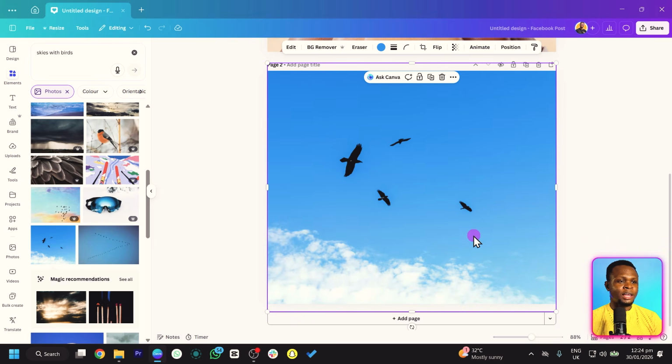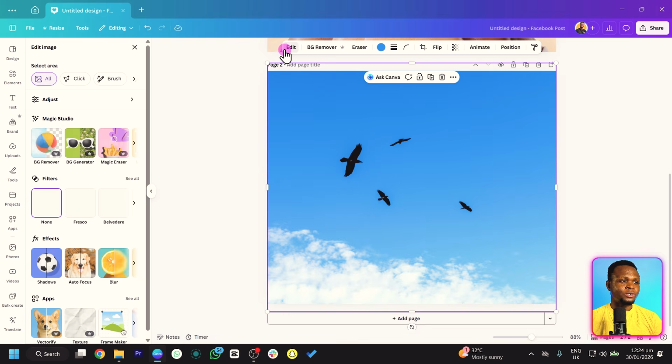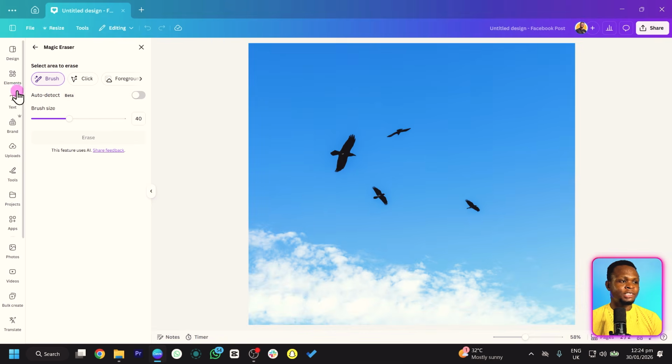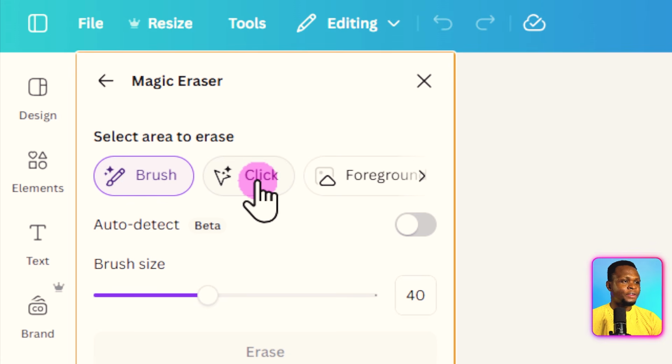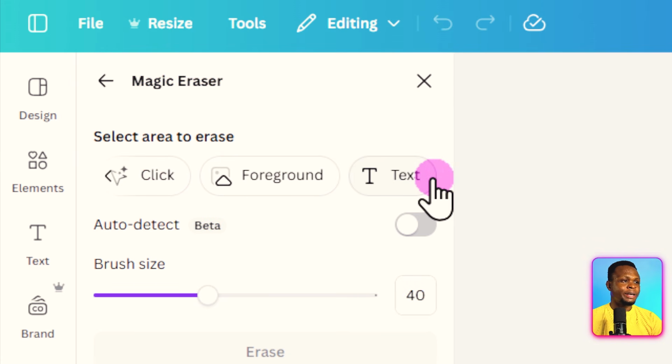Now let's say I just don't like this bird because it's messing up my image. What we can simply do is to come to edit and choose Magic Eraser. Okay, now we have some options in here. We have the brush, we have click, and we have foreground and text.